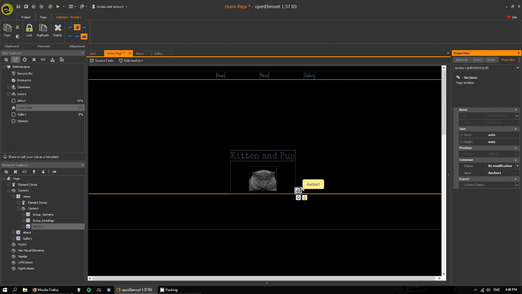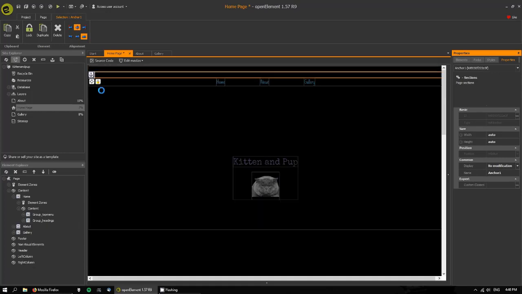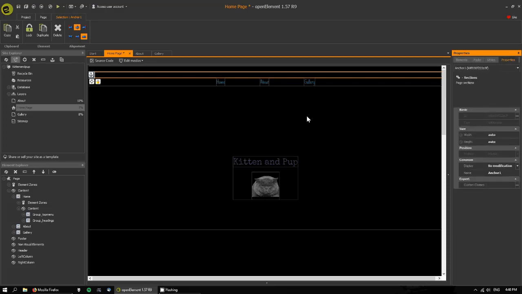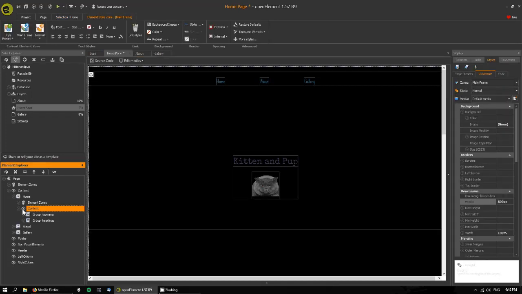Okay, now wherever you put your anchor is where the link will show from the anchor down. So we always want it to be at the top of the page. So I'll put it up here and click on styles. Oh, okay, properties. And okay, where did it put it?